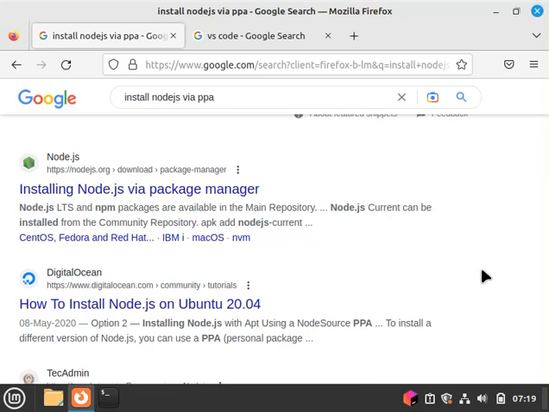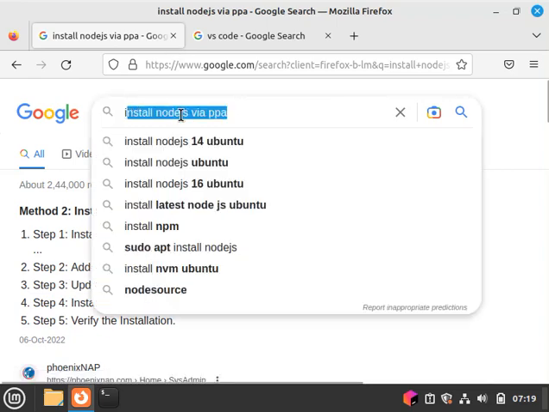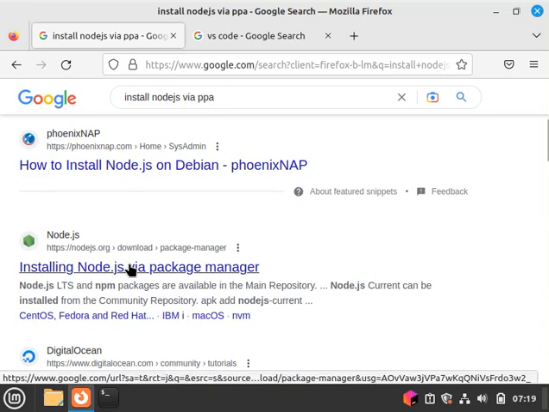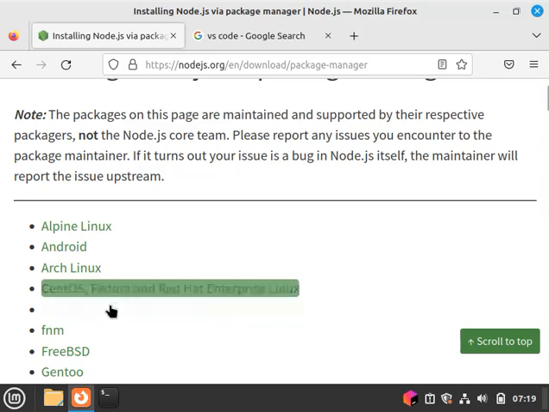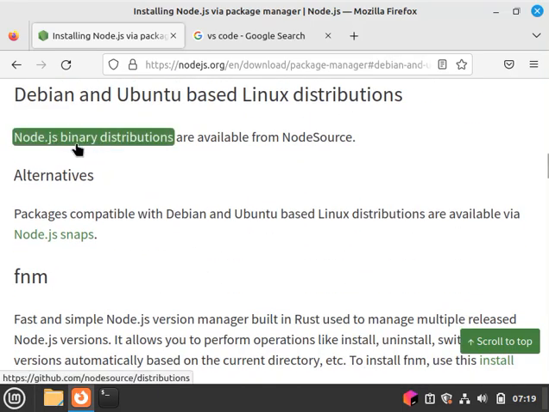To create a brand new React application in Node.js, first open your internet browser and Google search for install Node.js via PPA, and from here click on this second website, which is nodejs.org. Now from here click on this Debian Ubuntu based Linux distribution, and from here click on this Node.js binary distribution.